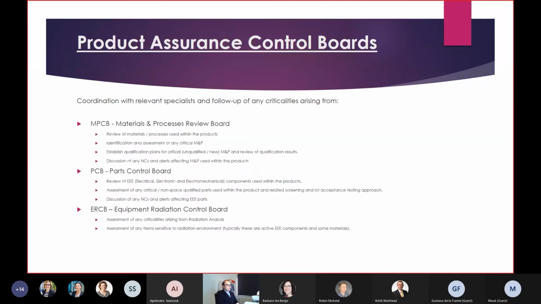Okay, then we go to the product assurance control boards. We have basically the materials and process control board, parts control board, and radiation control board.